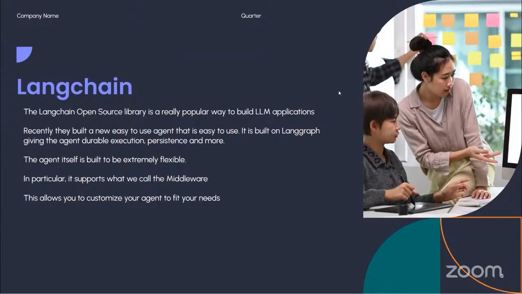LangChain is an open source library, and it is a really popular way to build LLM applications. LangChain is now 3 years old; they launched it 3 years ago, and a few days ago it completed its third anniversary. Recently they built a new, easy-to-use agent on top of LangGraph, and it gives the agent durable execution, persistence, and more.